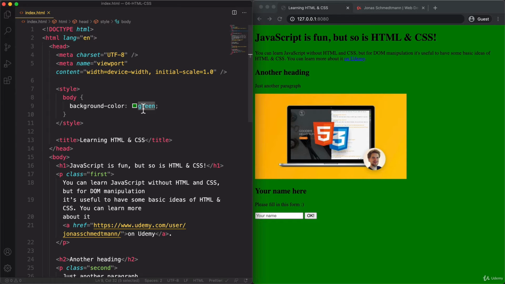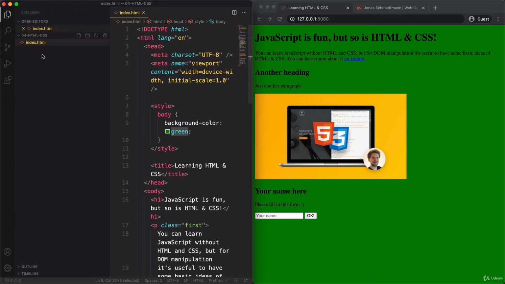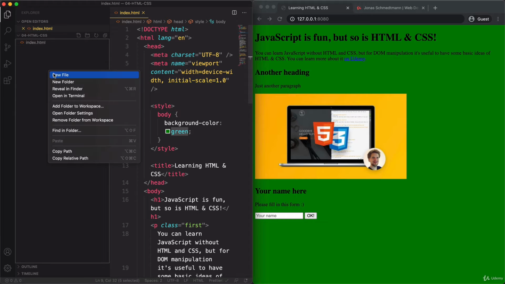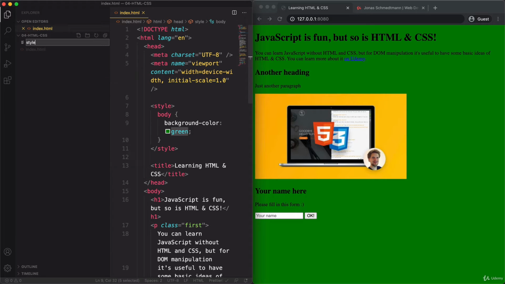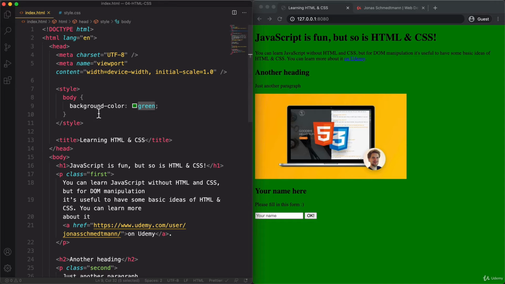Now, usually we write our CSS in an external CSS file. So just like we write JavaScript in an external script, we do the same basically with CSS. So let's create that separate CSS file. I'm bringing back the sidebar here using Command or Control B. And then let's call this one style.css. Close the sidebar. And now we need to connect these two. So again, just like we had to connect the JavaScript file to the HTML, we also have to connect the CSS. But it works a bit differently.